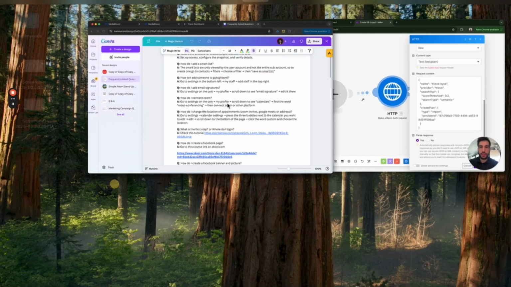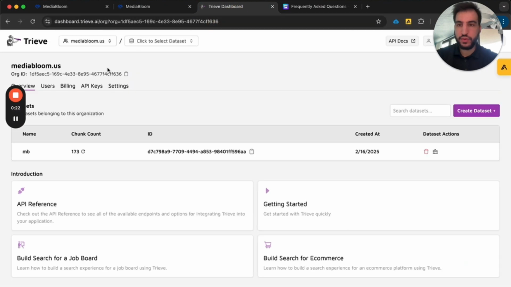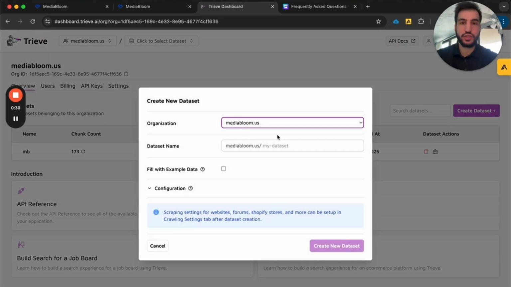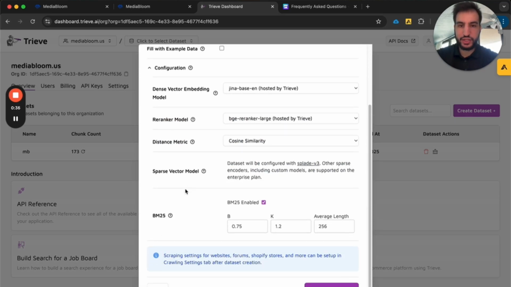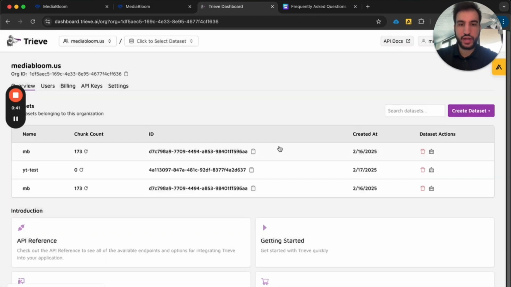So what we're going to do is go to this platform right here, and we're not going to choose a data set. We're going to go to the agency view, and I'm going to show you how to create a data set completely from scratch. So we're going to hit create, and we're going to call this YT-test. And we're going to go to configuration. Just keep the base of everything, and we're going to hit create new data set.